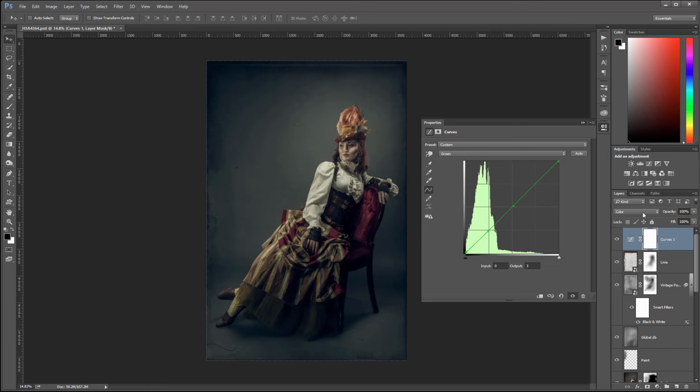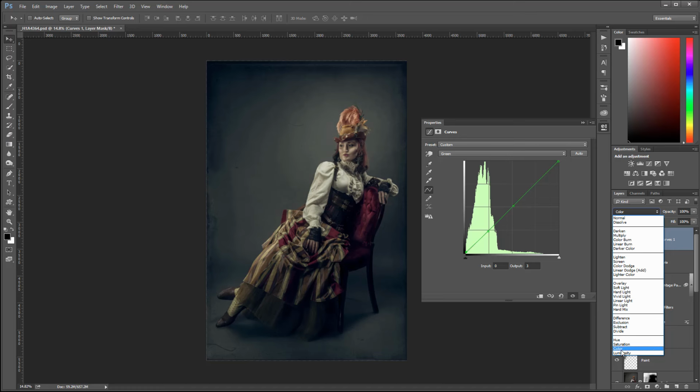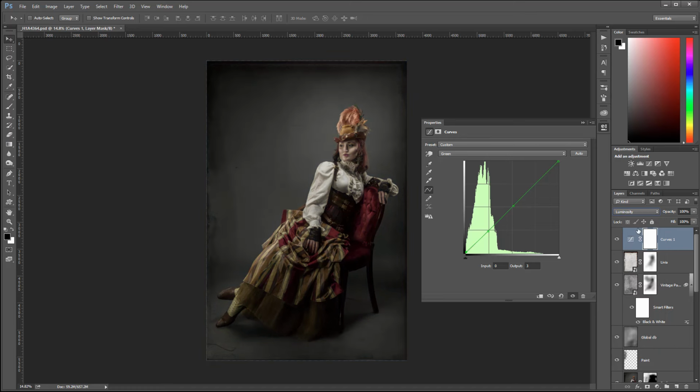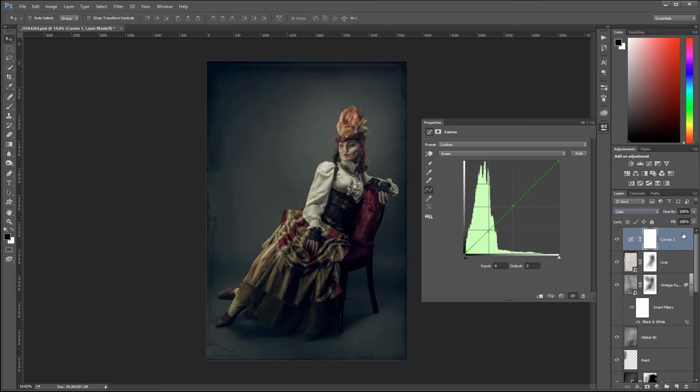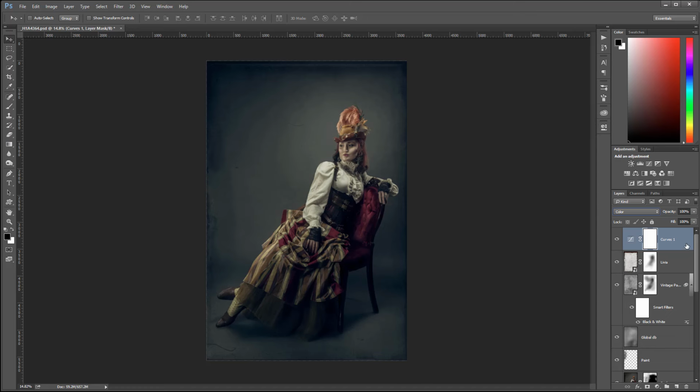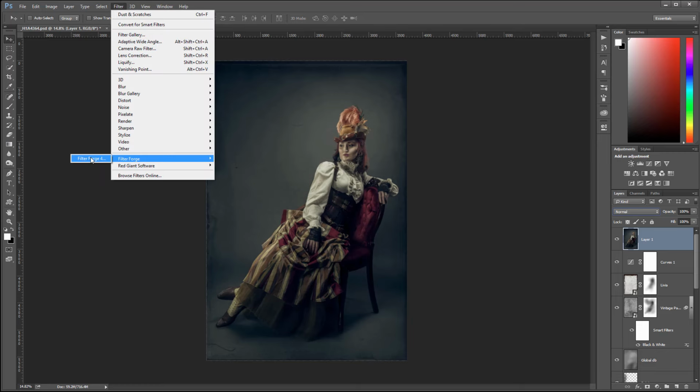Okay, and next what I want to do is add luminosity. Sorry, let's go back to color. I will add another curve, luminosity, which will work additionally. Before I do this, I actually want to press Control Shift Alt E, Control Option Command E, and create a new layer. And I want to use Filter Forge.